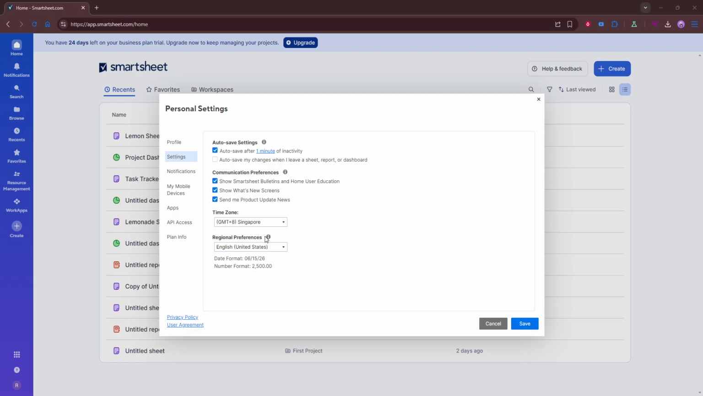Once you find the correct section, choose the region or locale you want if that option is available. Be sure to select the one that reflects the format you actually want to use, since this can affect how dates and other regional details are shown across Smartsheet. This is especially important if you collaborate with people in different countries or if your current format is causing confusion.